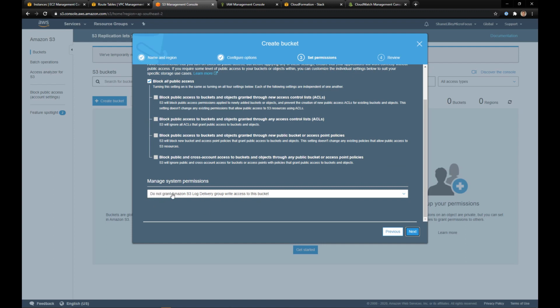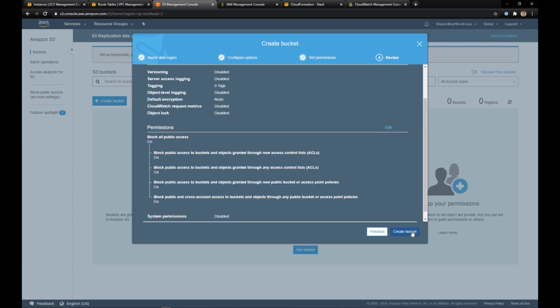You don't even need to worry about "do not grant Amazon S3 log delivery group write access." This works fine without doing that. So again, like anything else that's potentially public facing, keep it as locked down as absolutely possible. And so that bucket now just gets created.